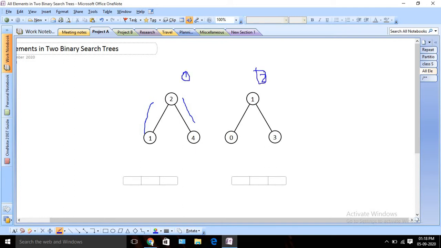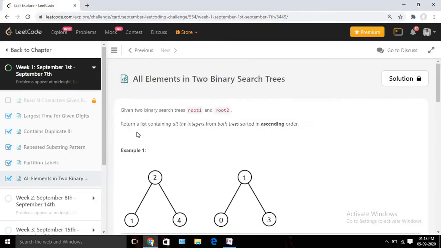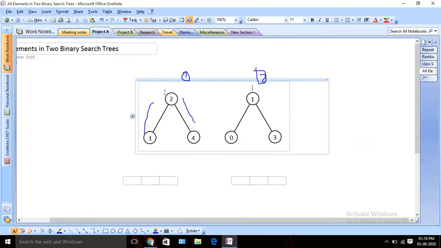Okay, so now they are saying that we need to return a list containing all the integers from both trees, sorted in ascending order. So what that means is, traverse both the trees, and whatever the combined result is, sort that and return it. Okay, so this is the actual goal, the ultimate goal, of the problem that we want to solve.